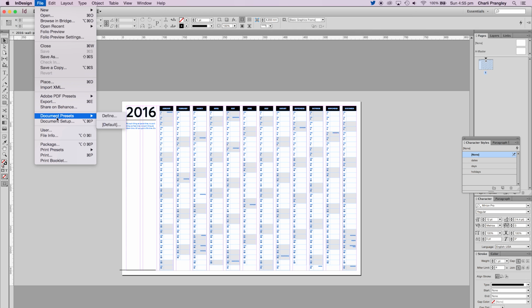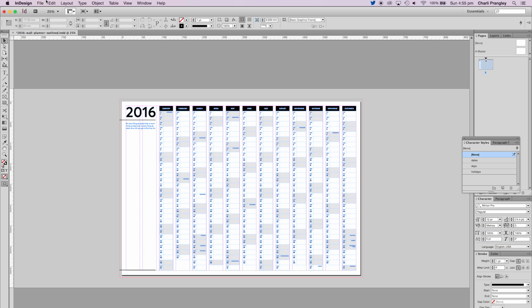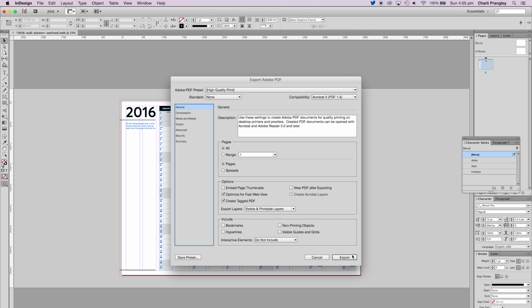If you've got any elements going off the side of the page like I do, you'll want to add some bleed and extend them out so that when the printer cuts out the planner there's room for a few millimeters of error. Then export to a print PDF, make sure you have crop marks and bleed turned on, and you're ready to send it to print.